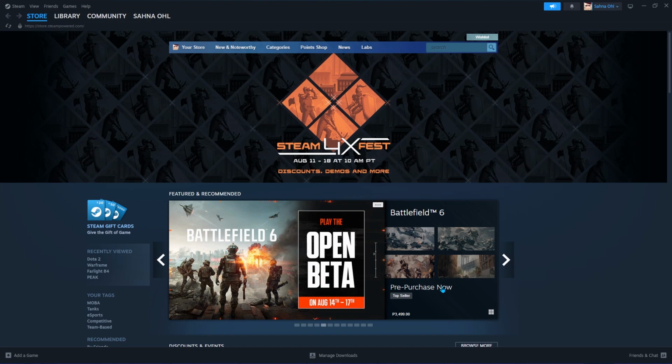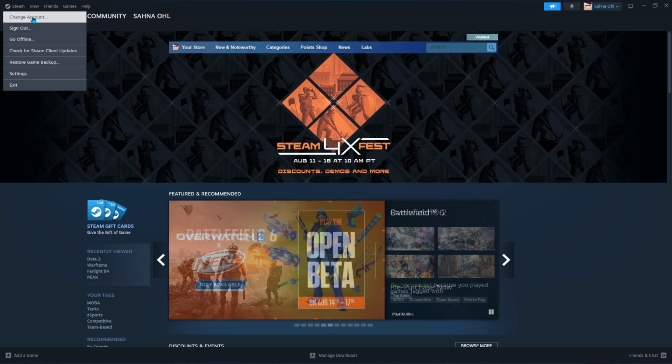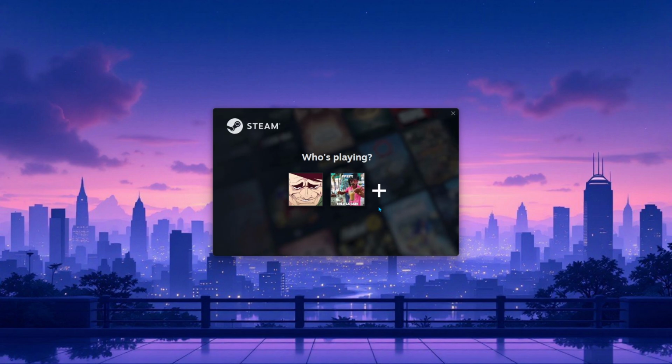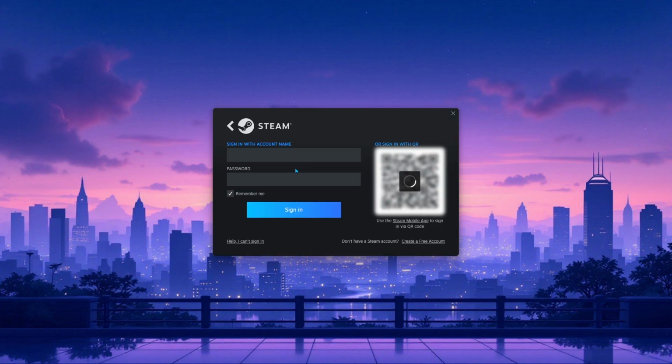Start by opening the Steam app and signing out of your current account. To do this, click Steam in the top left corner, then select Change Account. Steam will log you out and bring you back to the sign-in screen. Here, just enter the username and password for the other account you want to use.